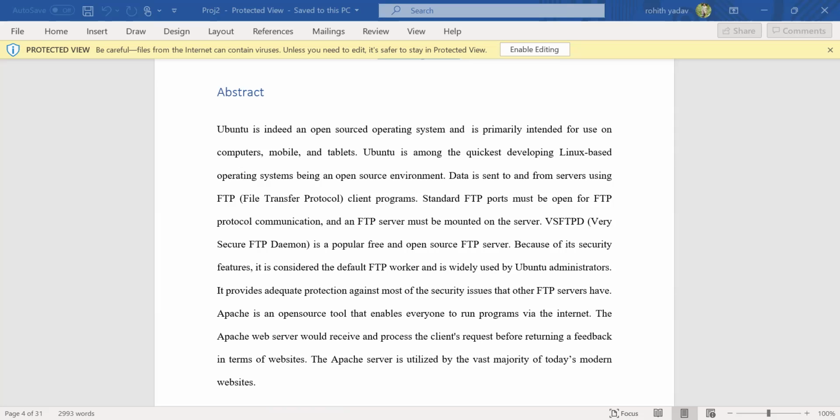So in brief, this is the abstract of our project, and the introduction is continued by Ramana.